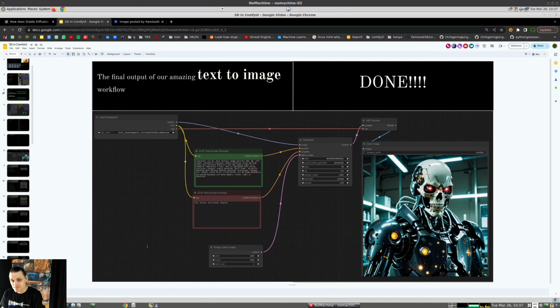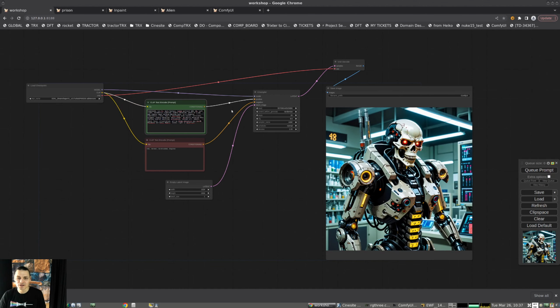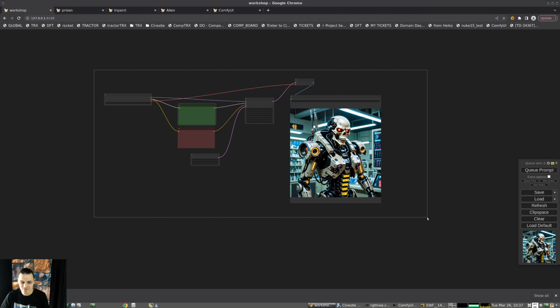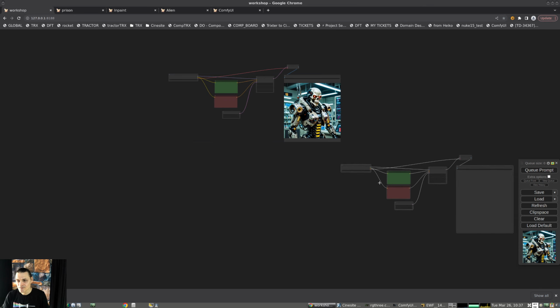We produced a very similar picture to that. We will play with this quite a lot. Now let's talk about the next step, image to image. Image to image is the same as text to image, but instead of that, I will go back to my workflow and just copy everything that I have. Control C, Control Shift V, and let's go here.